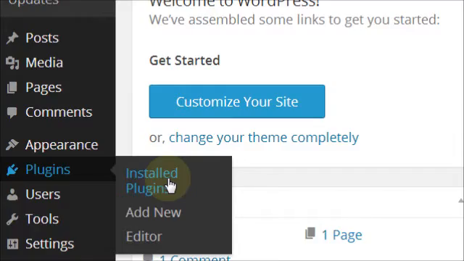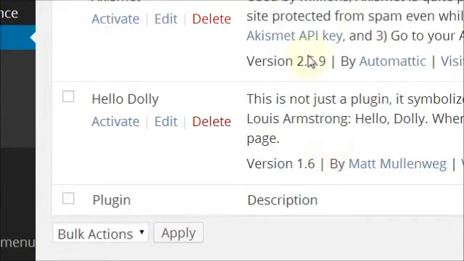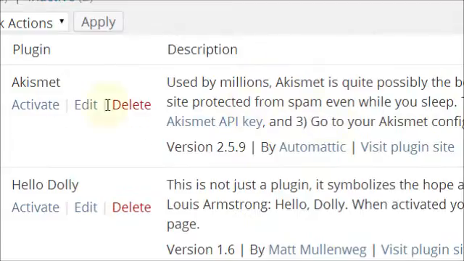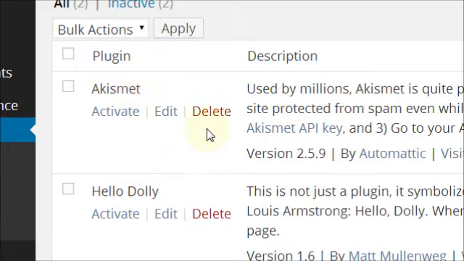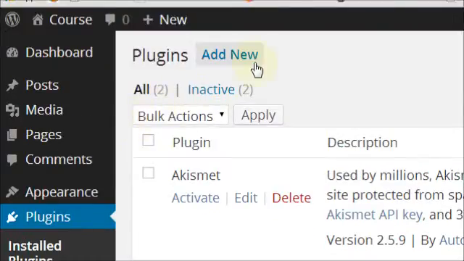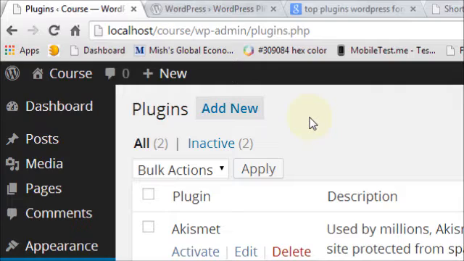and we can take a look at the installed plugins, the ones that come with the default installation. We can see there's already a couple here, which we'll talk about later in the course. So let's say we wanted to extend the functionality of our website. We wanted to add a forum to our website.